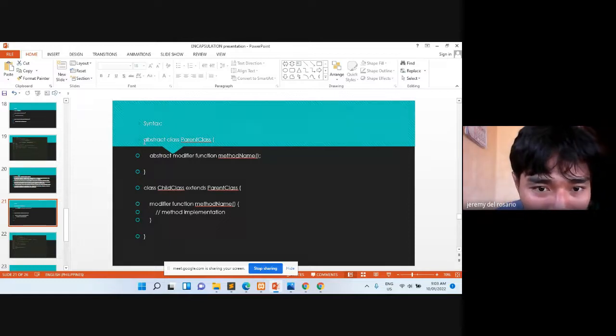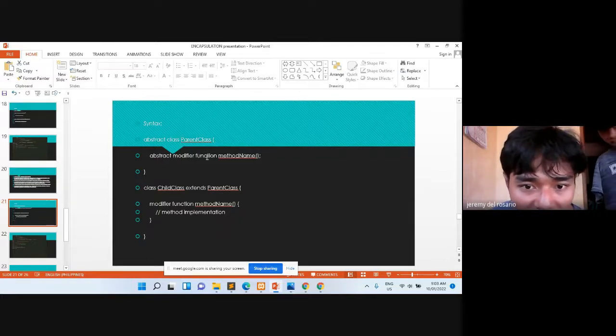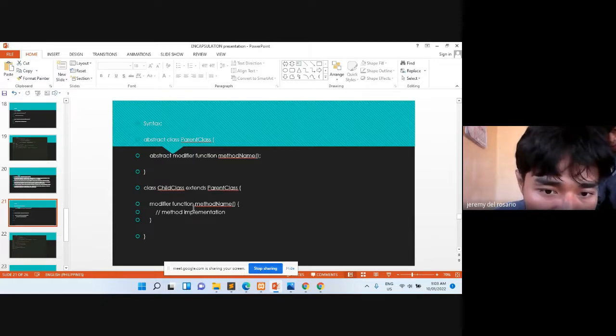Syntax. Abstract class, parent class. Abstract modifier, function method. Class child extends parent class. Modifier function method name. Method implementation.